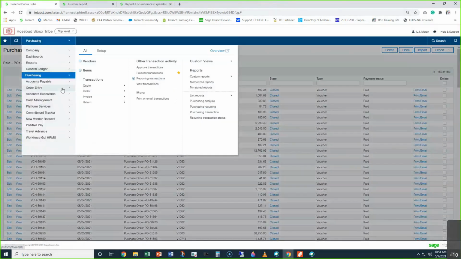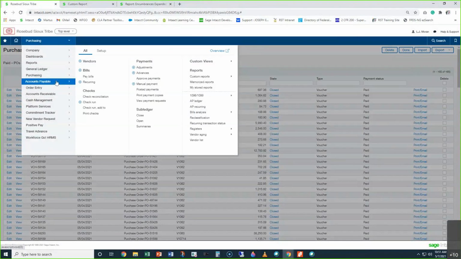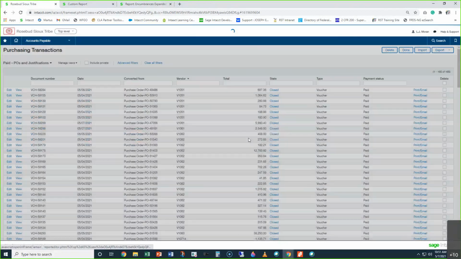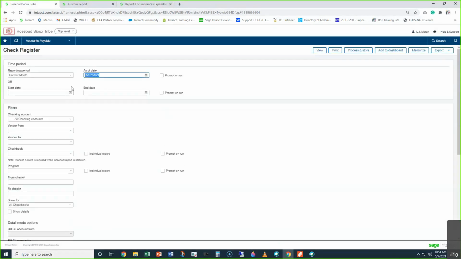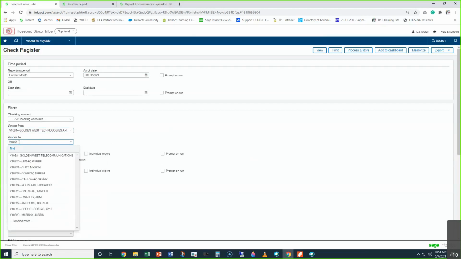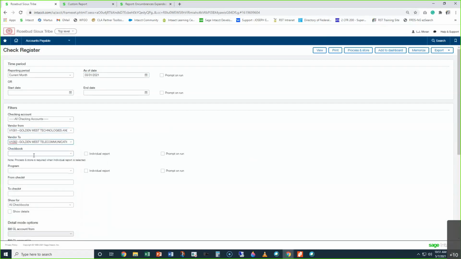And we have a few more minutes here. The last thing I wanted to talk about was our check register. Under accounts payable, there's registers and check register. If you've ever used them, we'll use the current month as of March 31st. So basically we're looking for the month of March. So maybe we're going to use Golden West specifically. You can put any range of vendors you want or leave it blank for all. And so I want to know all the checks written to Golden West from the general account for all programs.